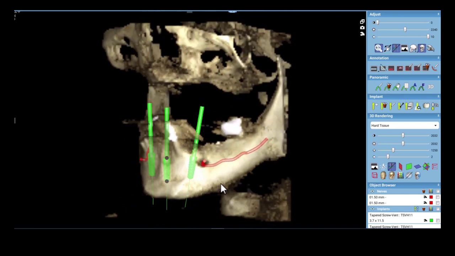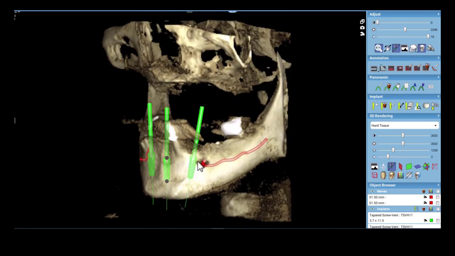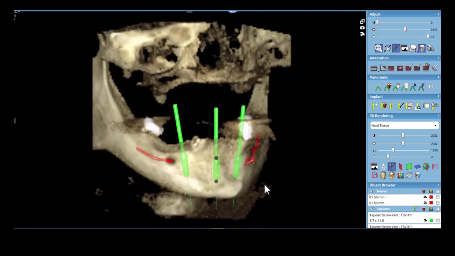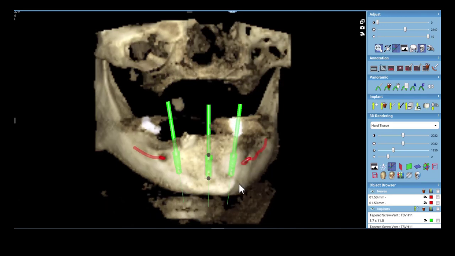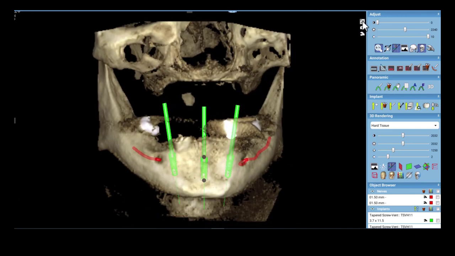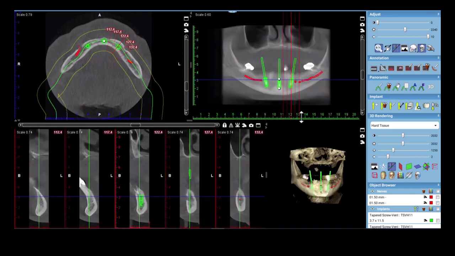This one, yeah, also good. I mean, this is right on the mesial of your foramen here. In the surgery, we can decide if we want to adjust that location a little bit. Pardon it being a little bit jumpy. I'm remoted in from home. So there we go. That's pretty much it.